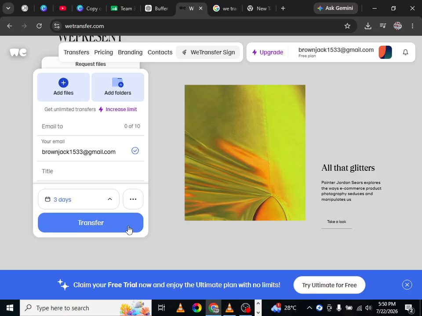Click the copy link button, then paste the link into an email, messaging app, social media platform, or anywhere else you want to share it. Anyone with the link can access and download the files until the transfer expires.